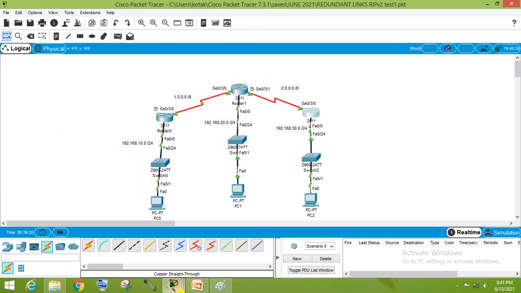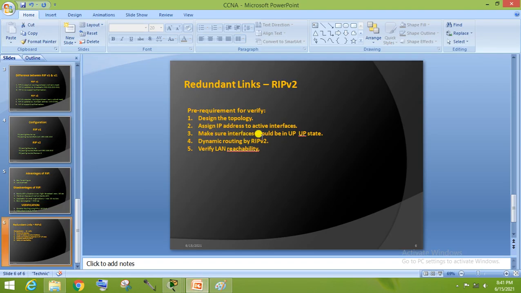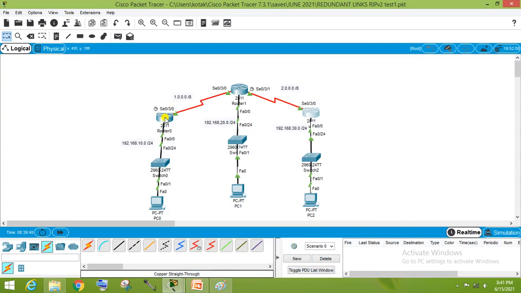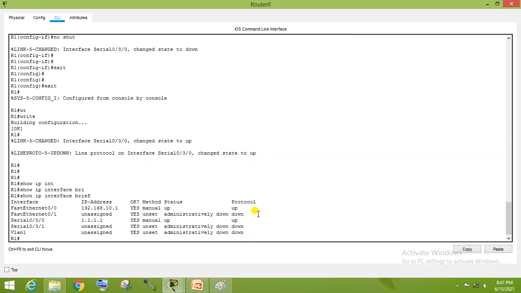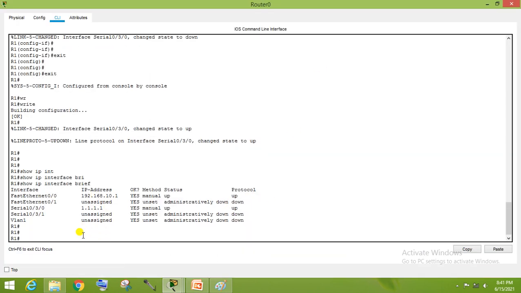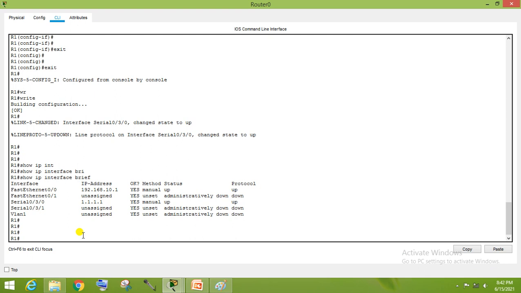Okay, so what is the next step? What do we have to do now? Now make sure the previous step is done: status is up, protocol is also up. Now we have to configure the dynamic routing protocol, that is RIP version 2. So first log into this router. First check whether any routing protocol is implemented here or not.